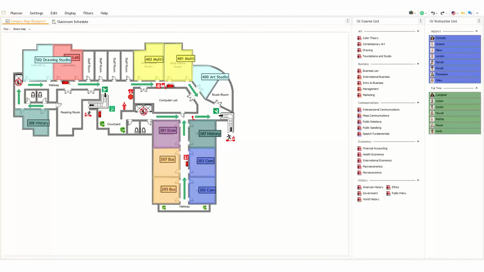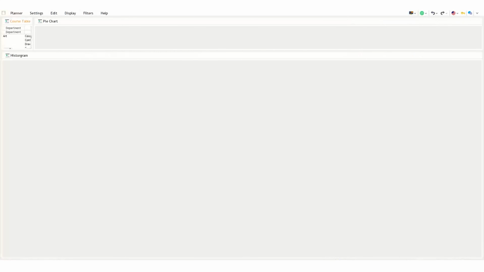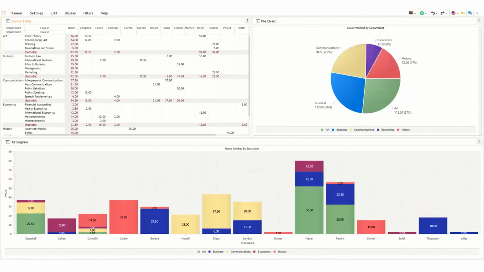And the last few that I wanted to go over here is reporting. So these are just some very, very quick examples of reports that I have here. But again, pretty much the options here are endless. If the data is within visual planning, we can create a report on it, okay? So here we have a course table, a pie chart, and a histogram. So let me go one by one.